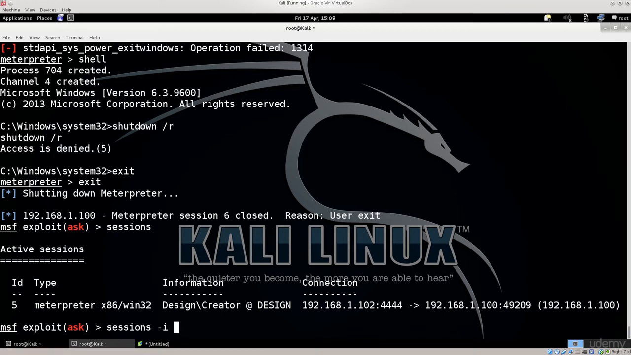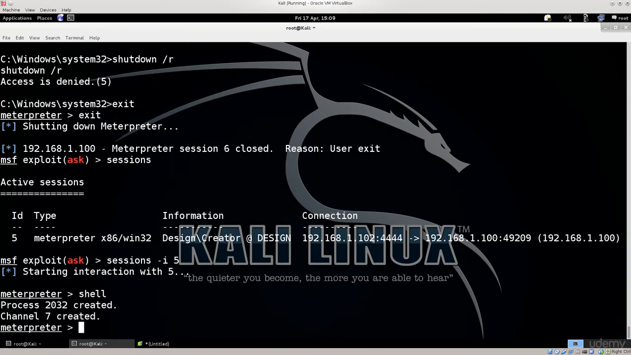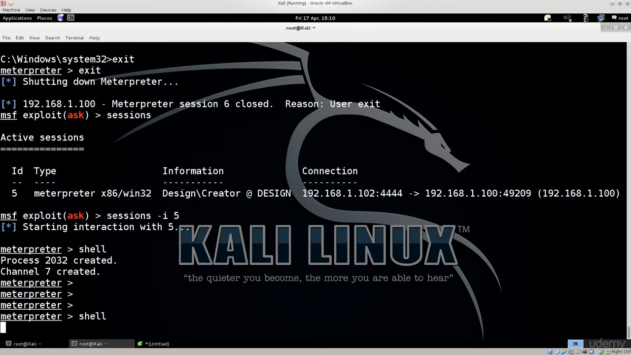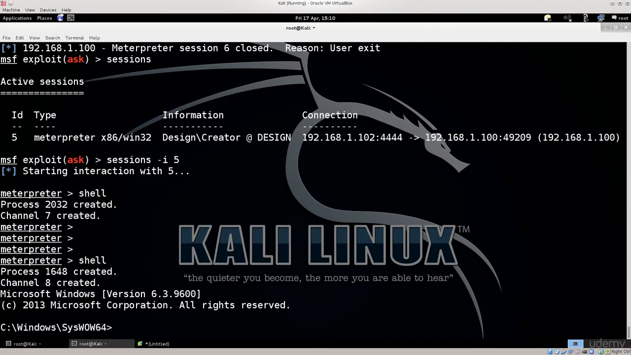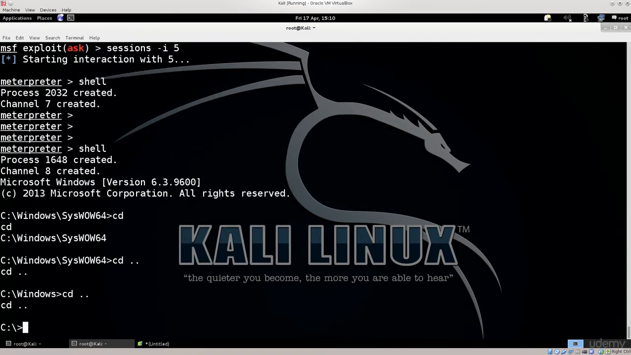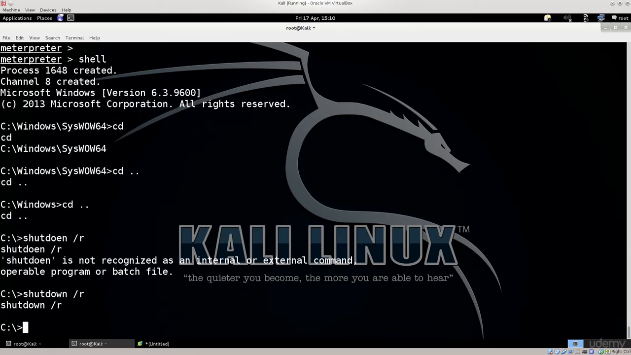Sessions -i 5. Press enter. Interaction is active. Shell. Interpreter is there. Okay, process. You're gonna give me the shell? Yep, you will give me the shell. Let's go cd. I'm gonna exit out of here and shut down /r. Shutdown is not shut down space /r.